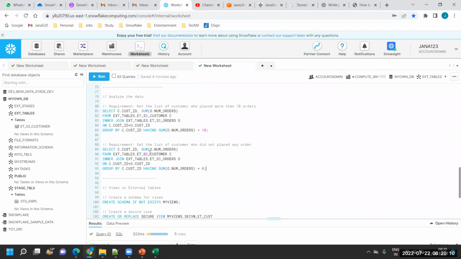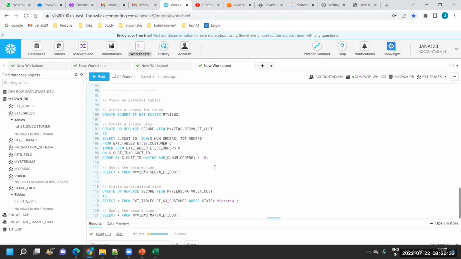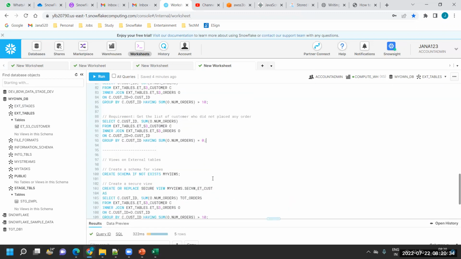Once external tables are created, you can use them like tables. You can perform operations like select, join or filter. You cannot perform DML operations. That means you cannot insert data, delete data, or update data in external tables. So that is how we analyze the data based on the requirements.